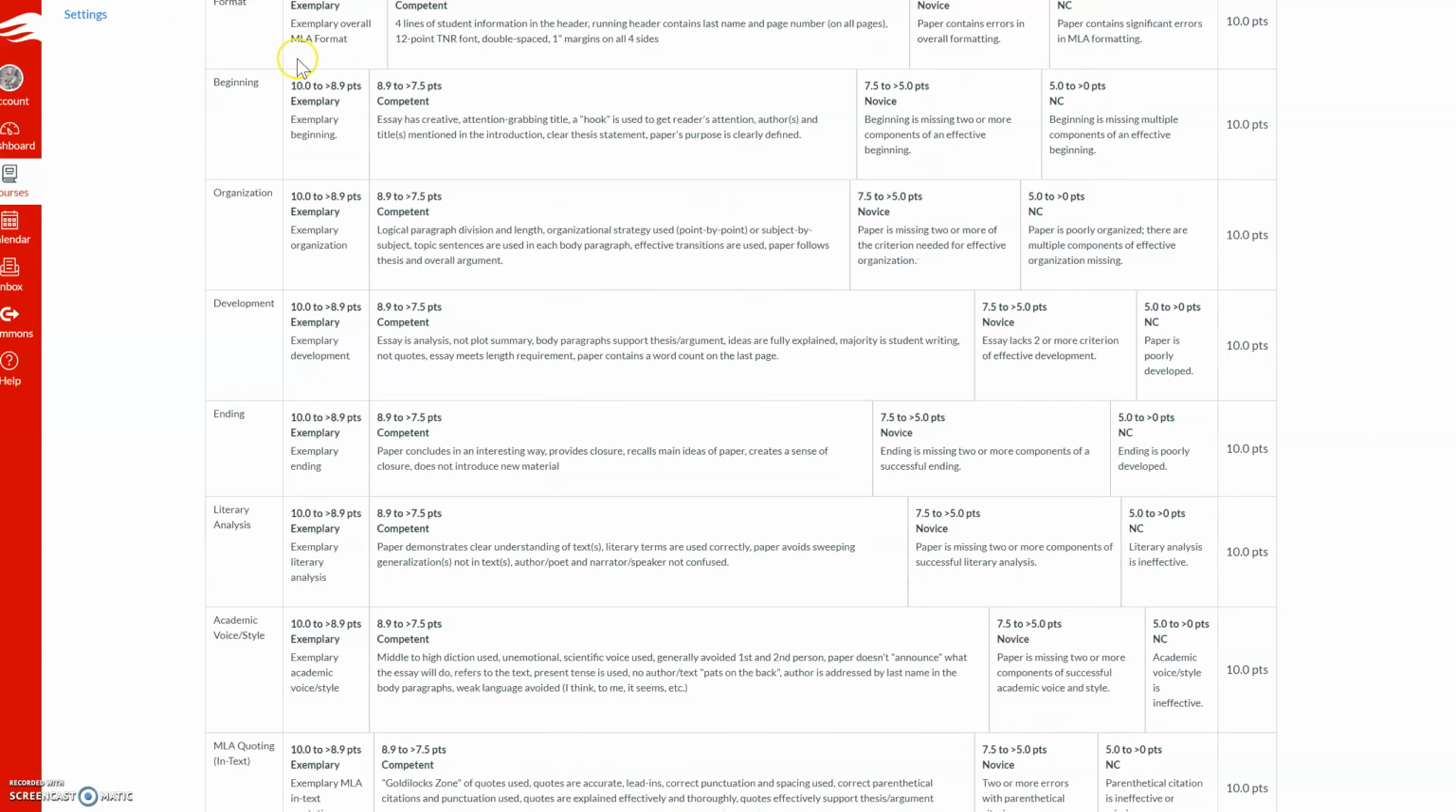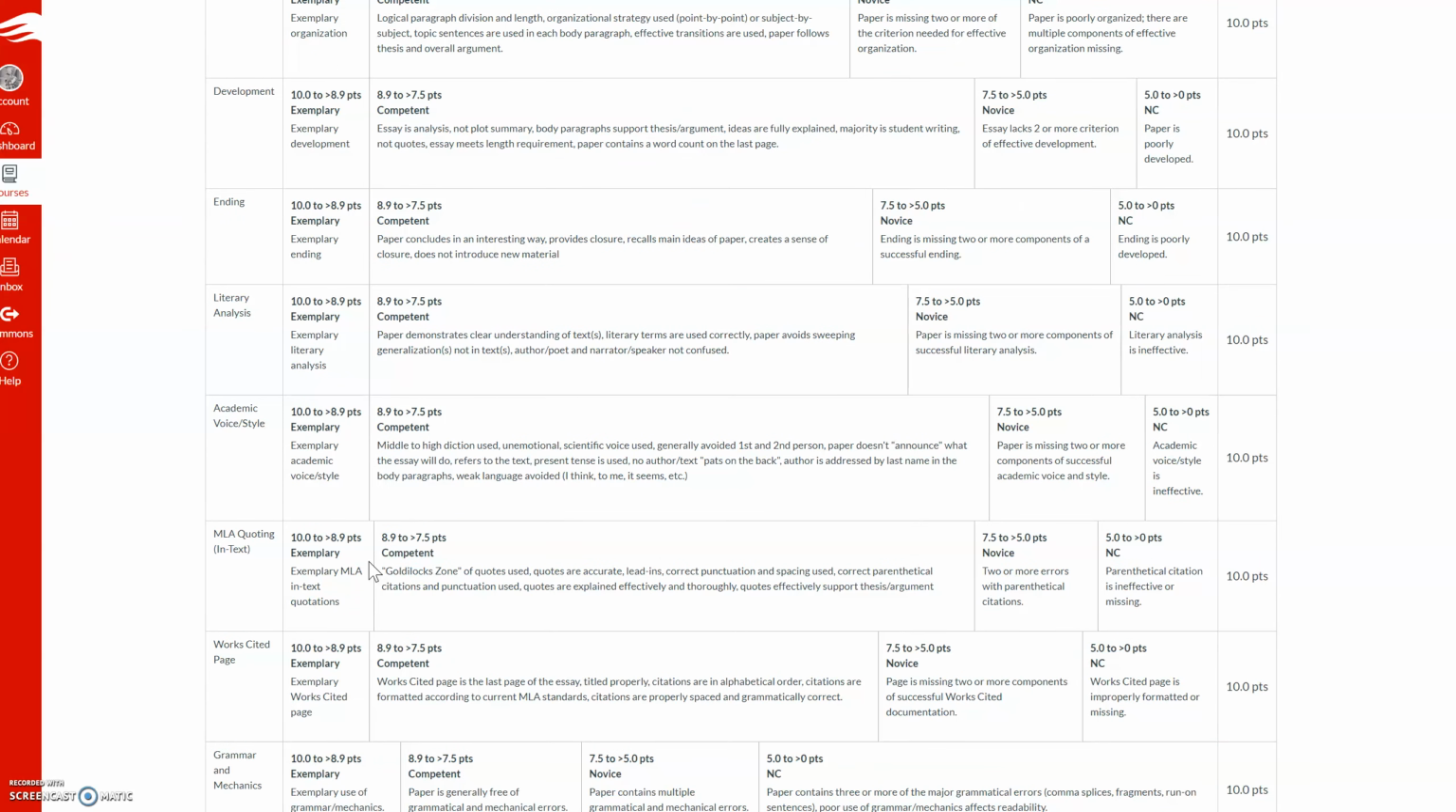The next one is the literary analysis. So this is the area where I'm checking to see if you do understand the text, if you're able to use those literary terms correctly that you're writing about. You're avoiding those sweeping generalizations that we talked about in academic voice, those no-nos like all people or all the women in the world know that. You want to avoid that, and to make sure that you're not confusing author and poet and narrator and speaker. So those are the components of literary analysis that I'm looking for.